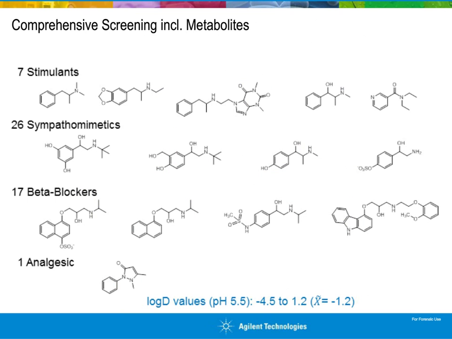If we look now at the method that we applied this to, we had 7 stimulants, 26 sympathomimetics, 17 beta blockers, and 1 analgesic in the mixture. And you can see this is quite a range of logD values we covered, to give you an idea, from the very polar to the very non-polar compounds.